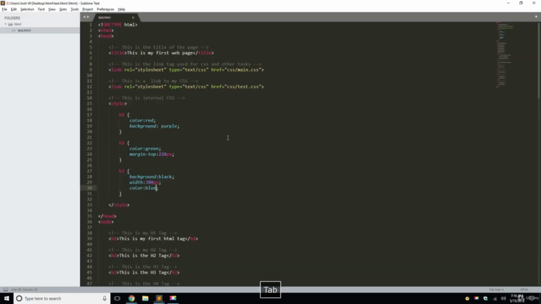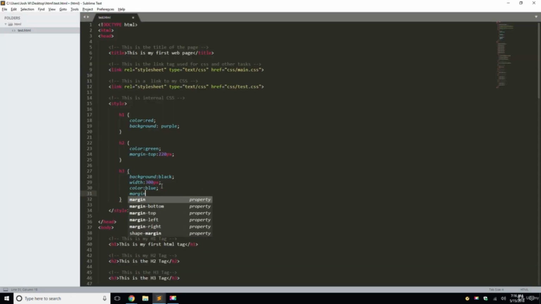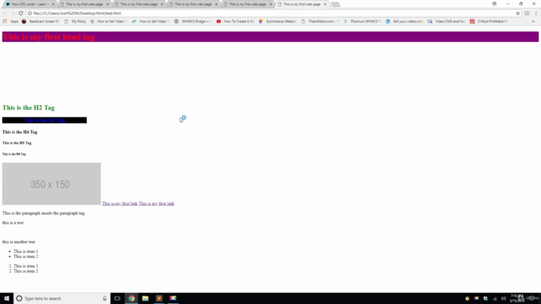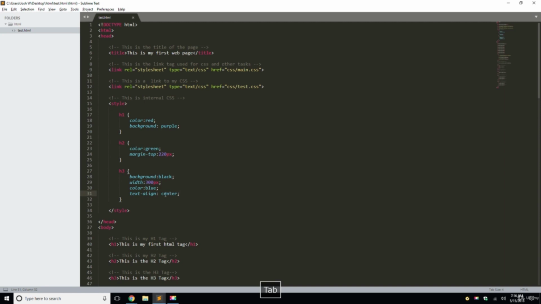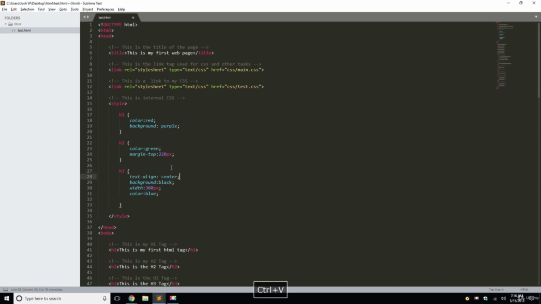This is just very basic stuff, obviously, but I'm going to do one more thing. We're going to do margin left. Actually, let's do text align. Text align center. Hit enter, Control S to save, right click, open in the browser, and why didn't that work? Let me see here.